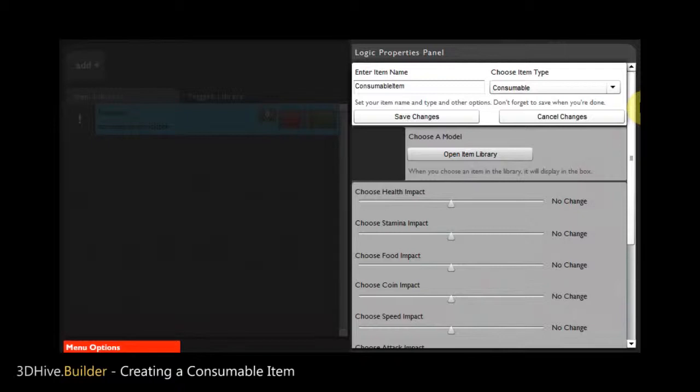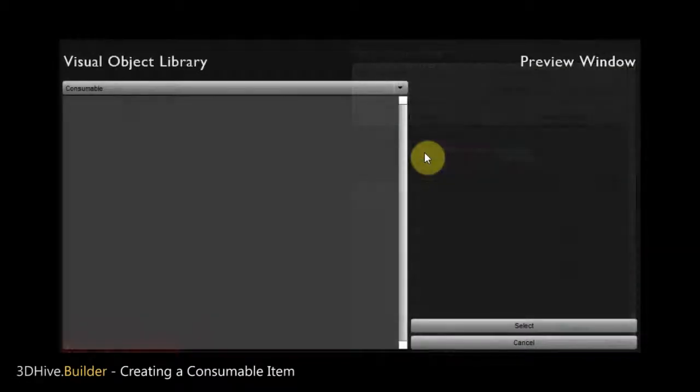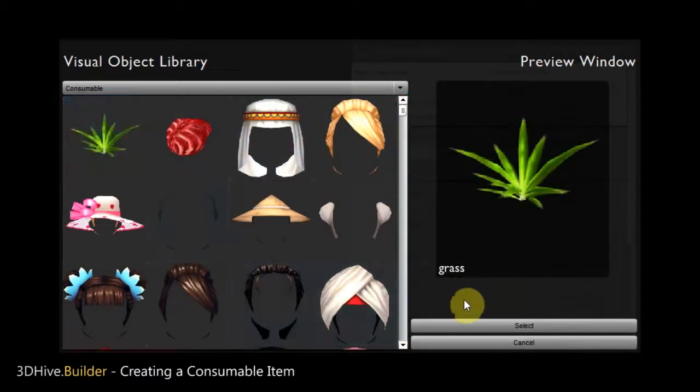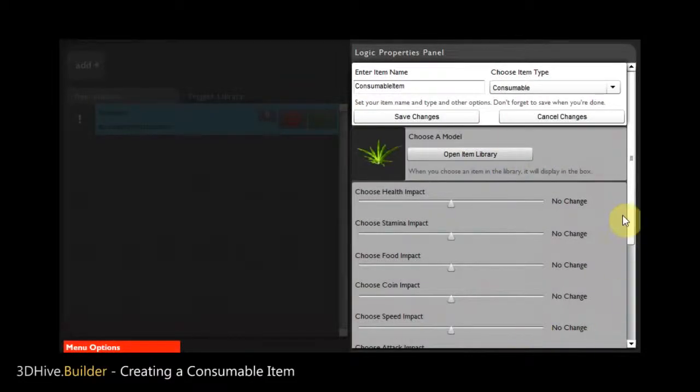So a consumable item is basically an object that a player can run into and eat straight away, and it affects properties on that player. So the first step we do is decide on a 3D object. So we can look at our object library and we can select any kind of object we want. I'm going to select a piece of grass for my consumable object, and I'm going to click the 3D object of grass. I'm going to click the select button down here. Okay, great. So I've selected my 3D object.